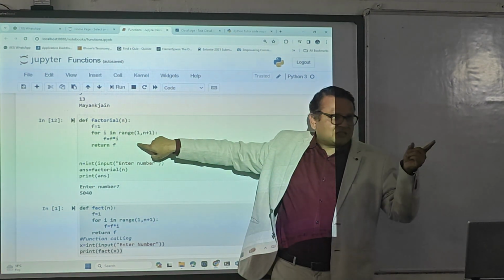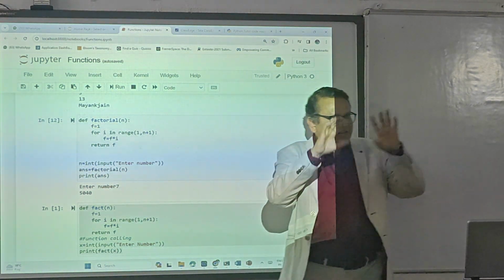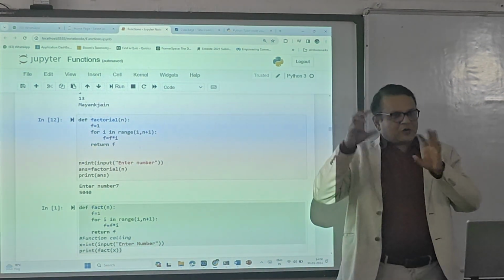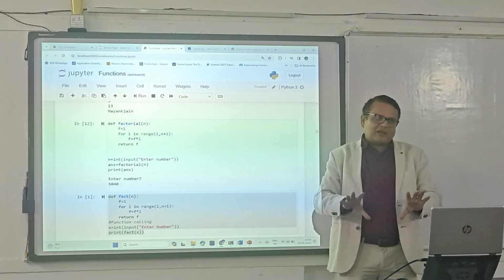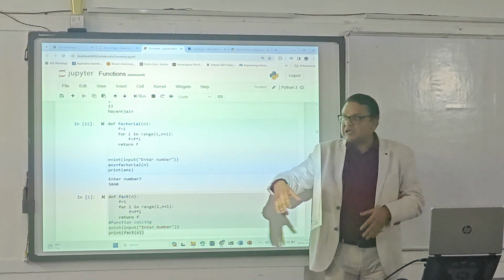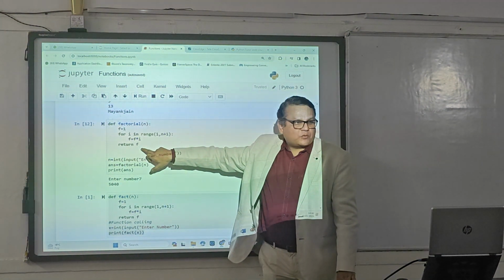Process is done by the function, and then I say return, output is written here. The function itself has three parts. As a program has three parts: input, process, and output. So similarly, whenever we are writing a program in functions, a function must have input, process, and output.